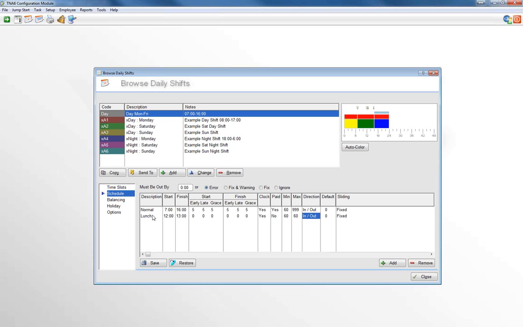The direction that TNA needs to expect. When he's going out to lunch, he'll be clocking at 12 o'clock obviously, and then when he comes back at 1, he's going to be clocking in again. So this direction needs to be changed from in out to out in. Now you can either enter on your keyboard or you can just double click this and it will change the direction. Okay, so we've got our schedule for normal time, we've got our lunch time.